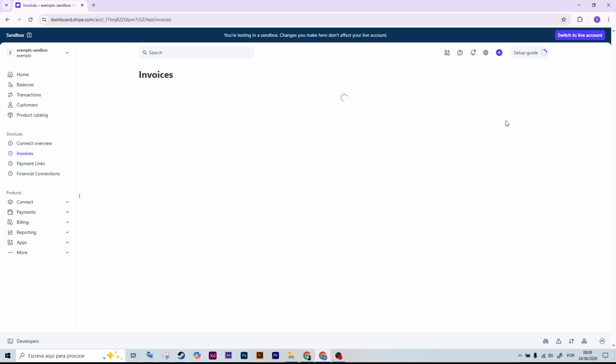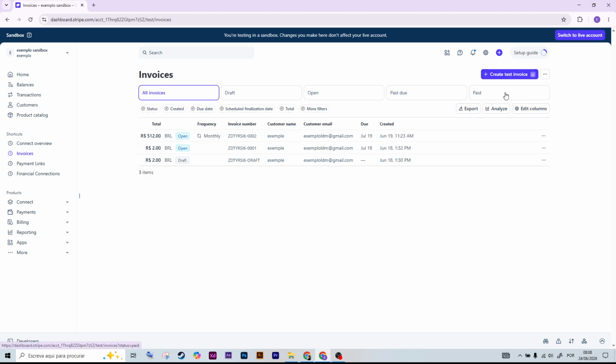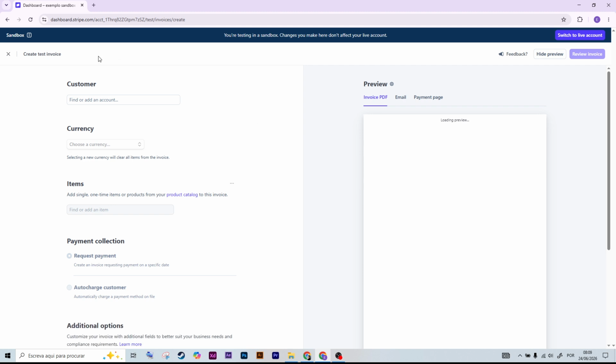Next, enter your customer's email address. After that, add the products or services you want to bill for. Enter the item name, quantity, and price for each item. PayPal will automatically calculate the total amount due.